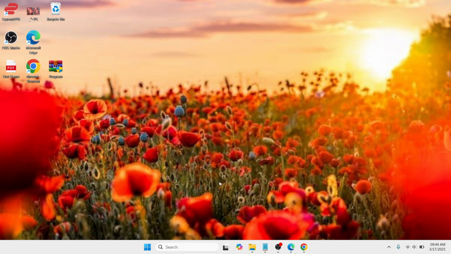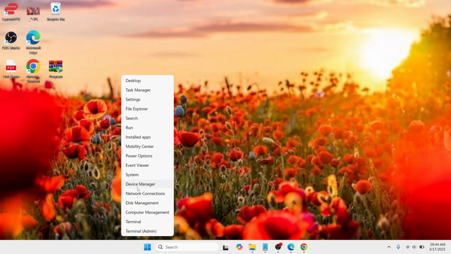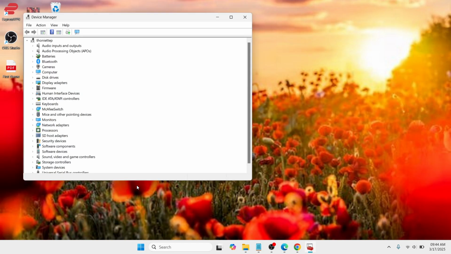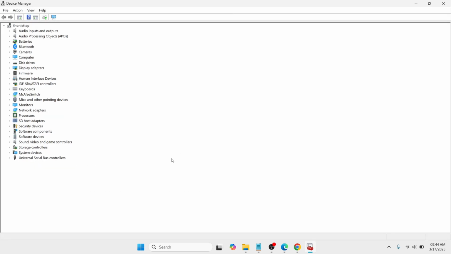The very first step that we need to do is right click the Start icon, scroll up, and go with Device Manager. Once you have opened Device Manager, please expand it first. This time you need to look for Display adapters. Just select it, click the forward arrow, and you will see your graphics cards.